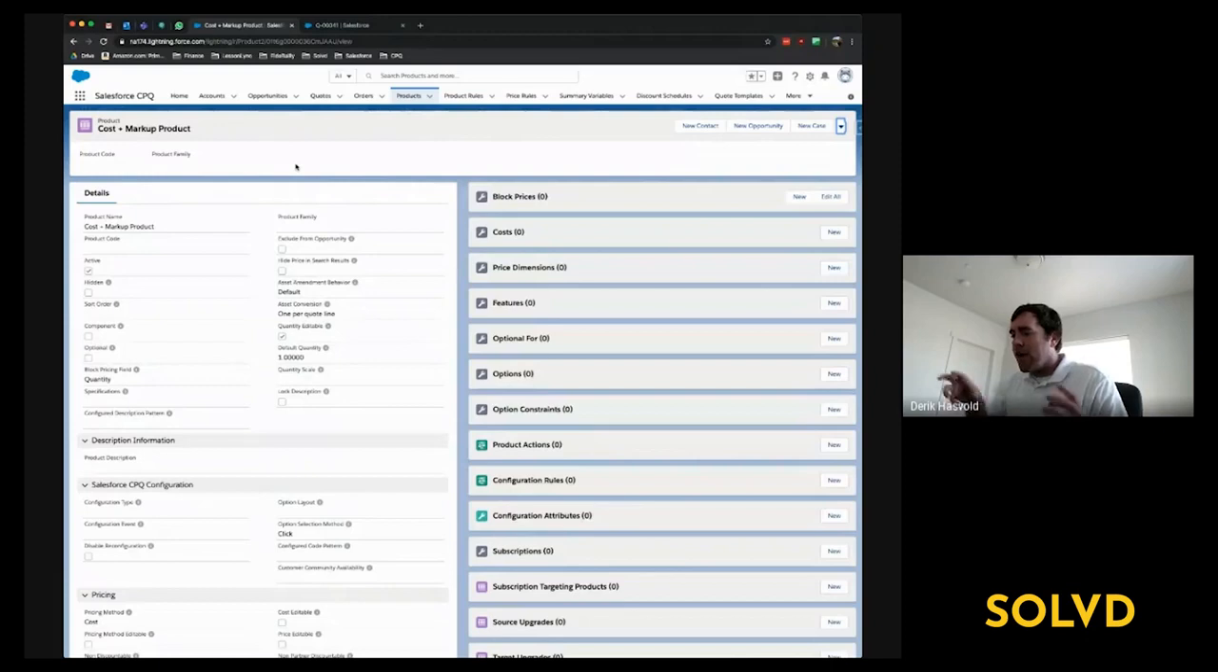So anyway, a high-level overview of cost plus markup pricing. The way that works is, instead of defining a list price that spits out your net total based on quantity and maybe you discount it up or down, when you have a cost plus markup product configured, you instead have a starting cost and then you apply a markup to it, whether that's a percentage or a currency amount, and then that gets multiplied by the quantity to spit out your net total.